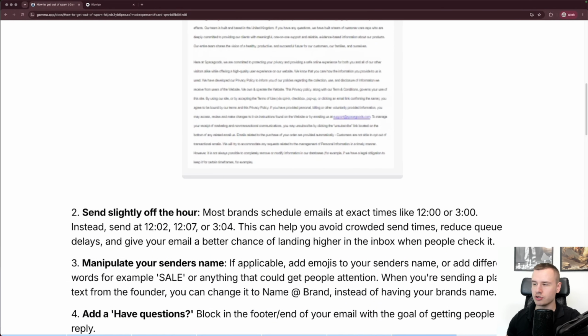Now, most brands schedule their emails at exact times like 9 a.m., 12 p.m., 3 p.m. Instead, what you want is to send at, for example, instead of 12 p.m., you want to send at 12:02. What that will do is put your email higher in the inbox because it was sent later, right? And while all the other brands are fighting for the 12 p.m. spot, you'll be there at 12:02 and the person will open the email at 12:10 and you will be on top of their inbox. So you'll have a higher likelihood of them opening your emails rather than other brands, right?